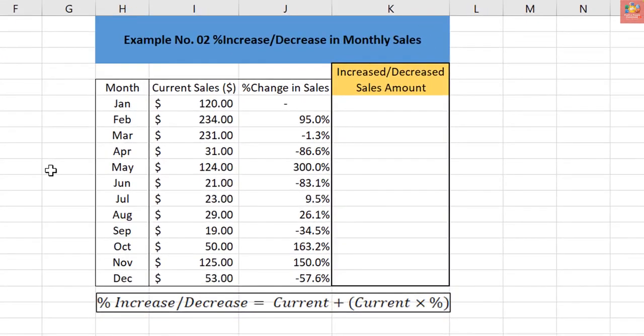Now let's move on to example number 2. In this example, we will calculate what the monthly sales are after applying the percentage change. The problem is that we have the current sales in dollars, and we have the percent by which the amount has increased, or where the sign is negative, decreased. So we want to calculate the actual amount based on that percentage value.